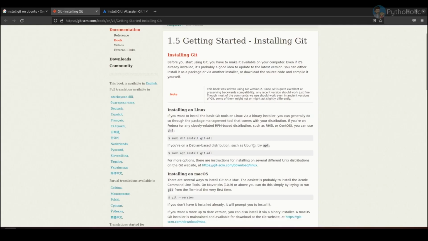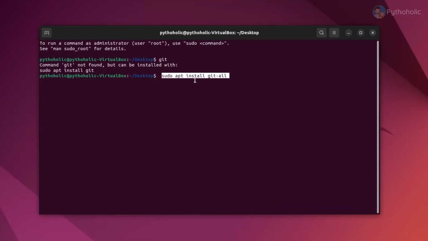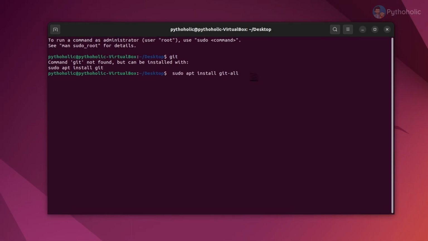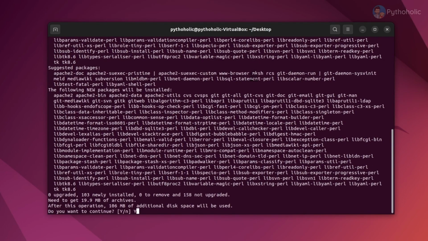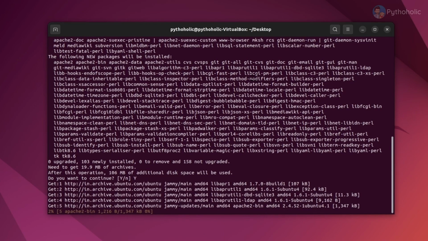If you are on Debian, such as Ubuntu, try apt-get. So they are also saying the same thing. Let's just copy and paste this command, sudo apt install git -all, and you have to run the command as an administrator. So if you have administrator privileges, then it is very good to install git. Once you have typed the command, you can just press enter. I'll enter the password and continue. So it should install git for us.